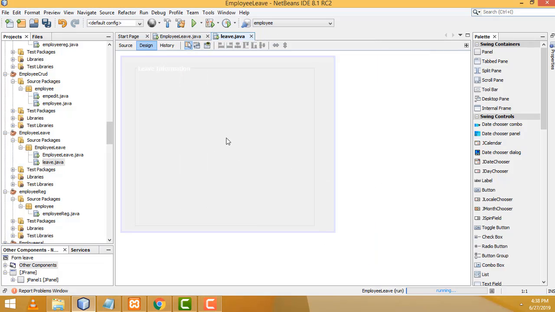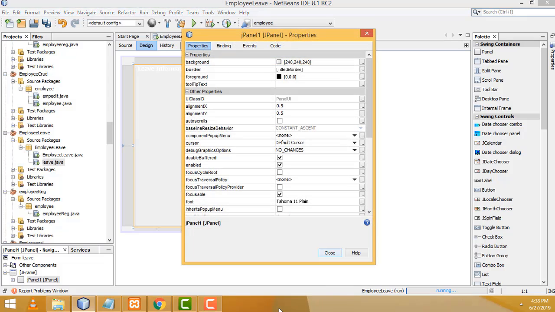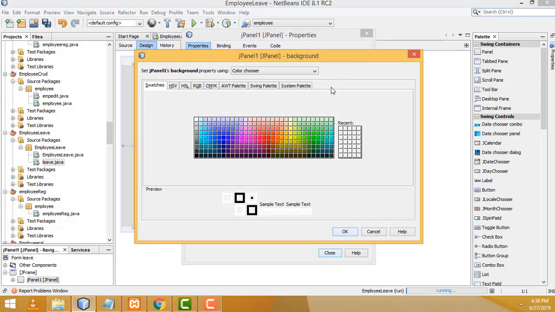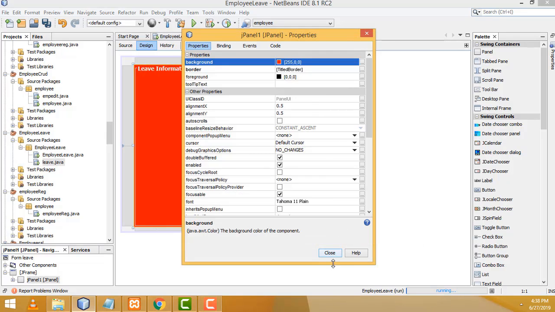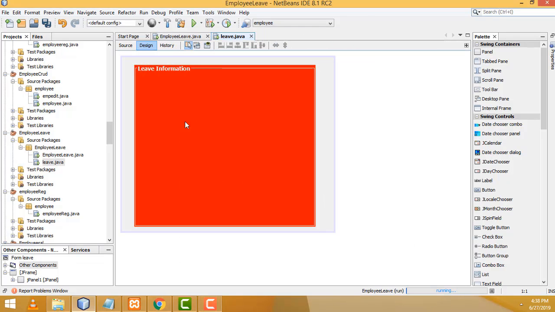Right, now select the panel, right click, properties, background color. I'm going to change it to this color. Click OK. Now it's perfect. Now your panel should look perfect.